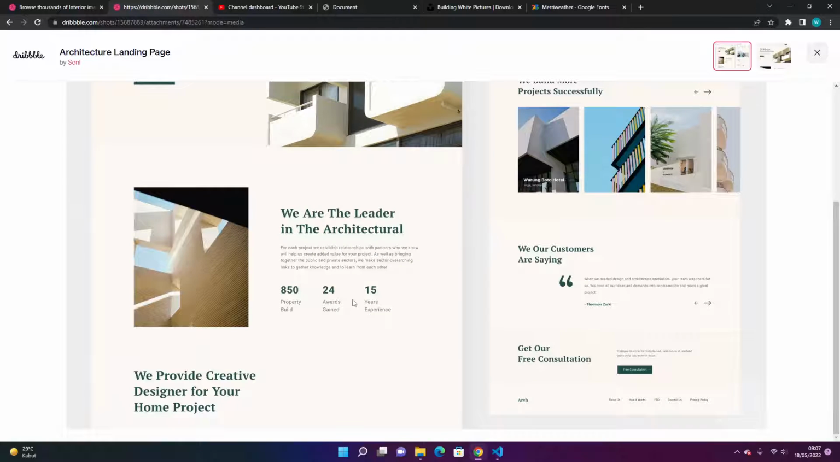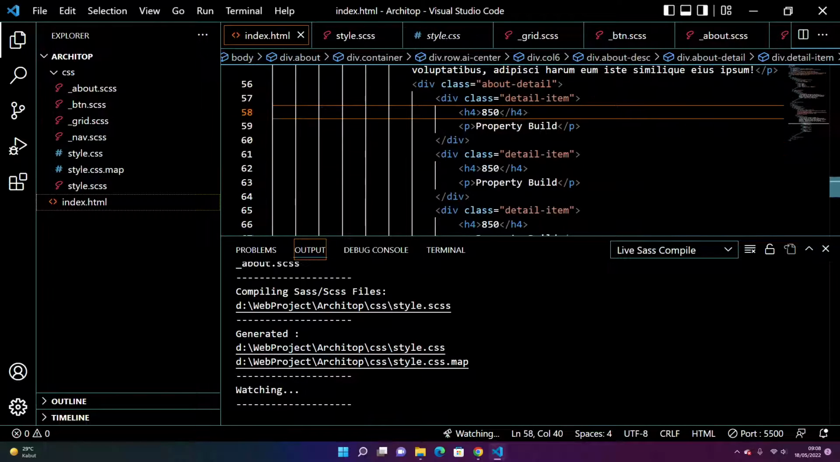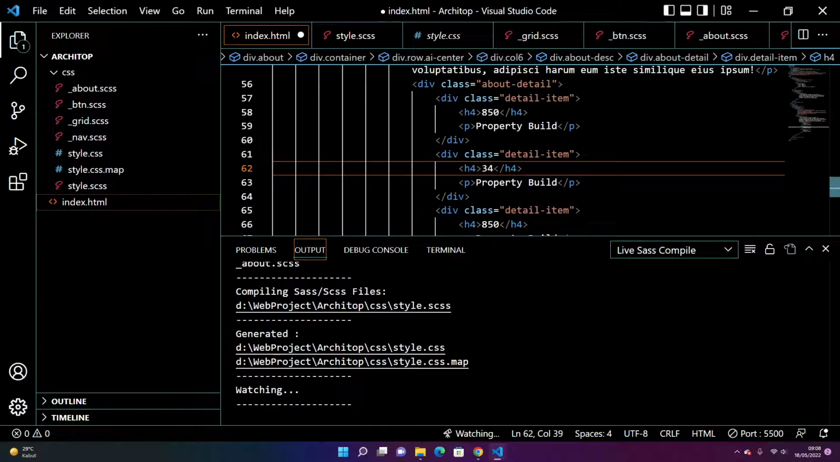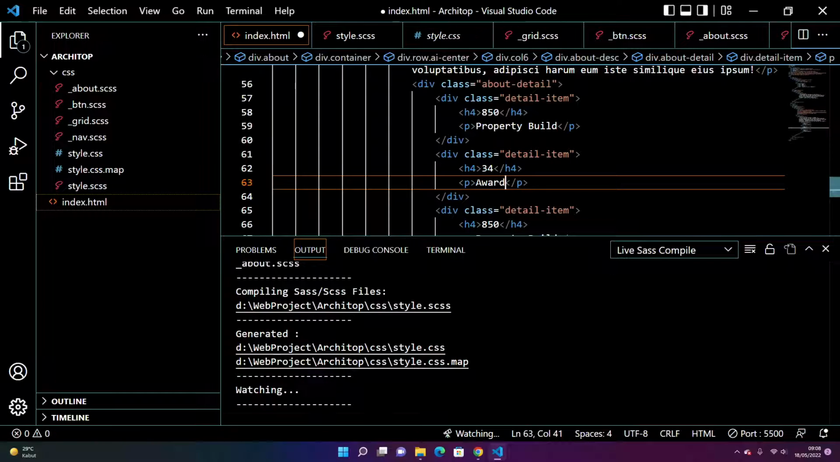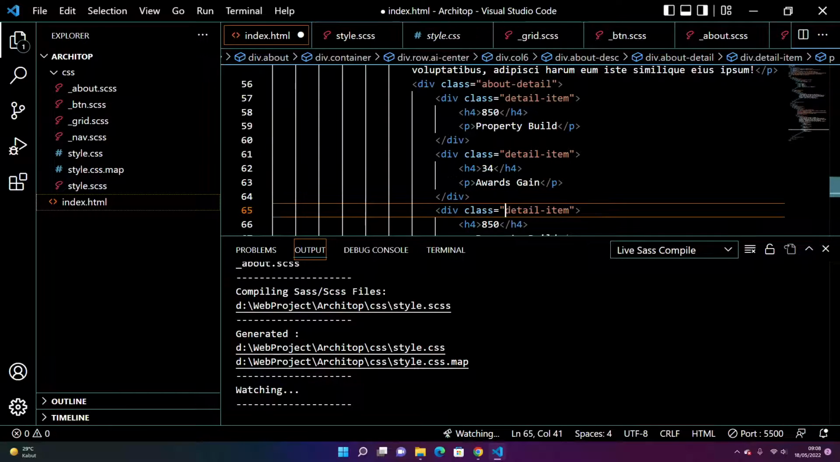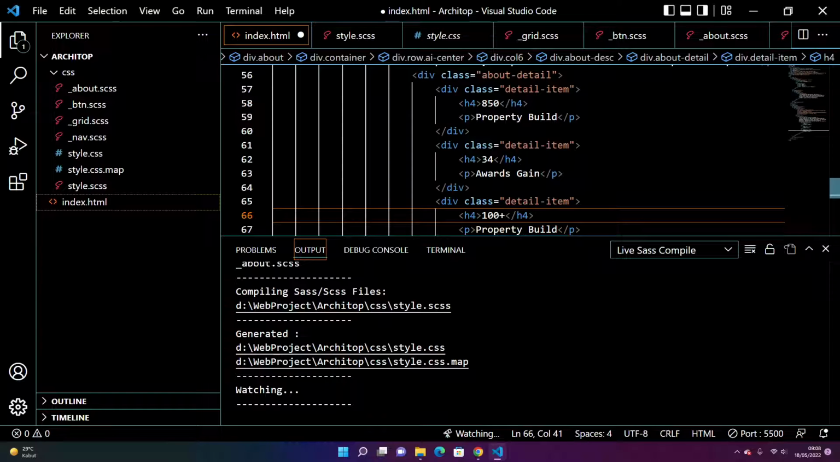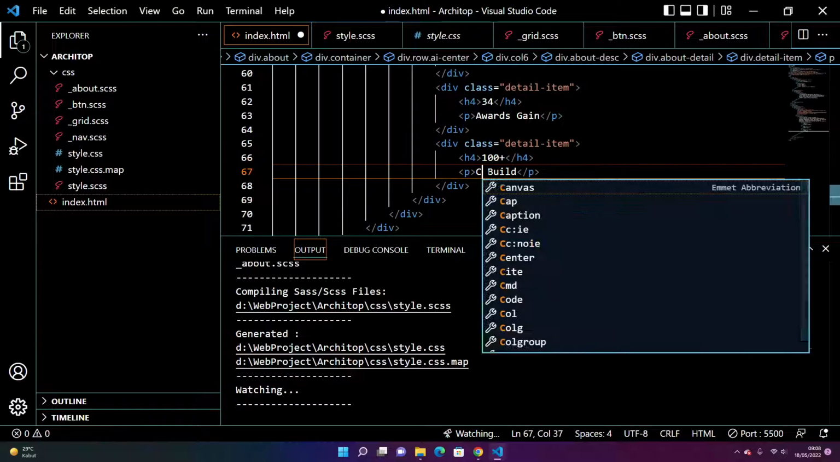Now we'll set the words: 24s of words gain, and this is maybe 34s of words gain, and this is maybe 100 plus clients, satisfied clients.